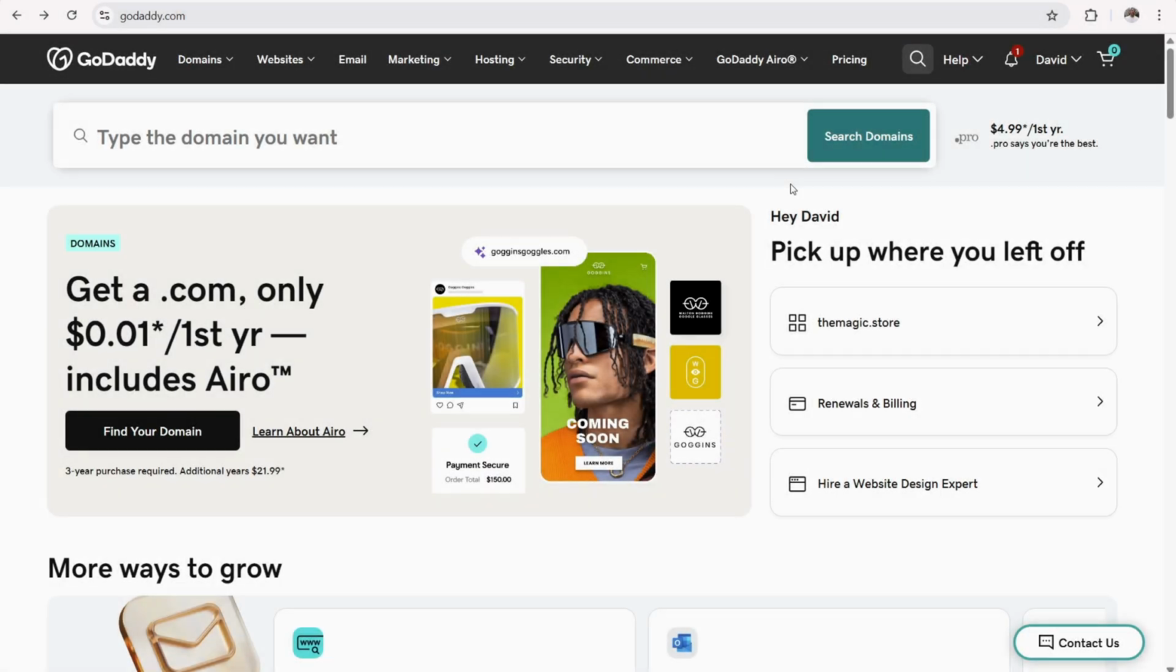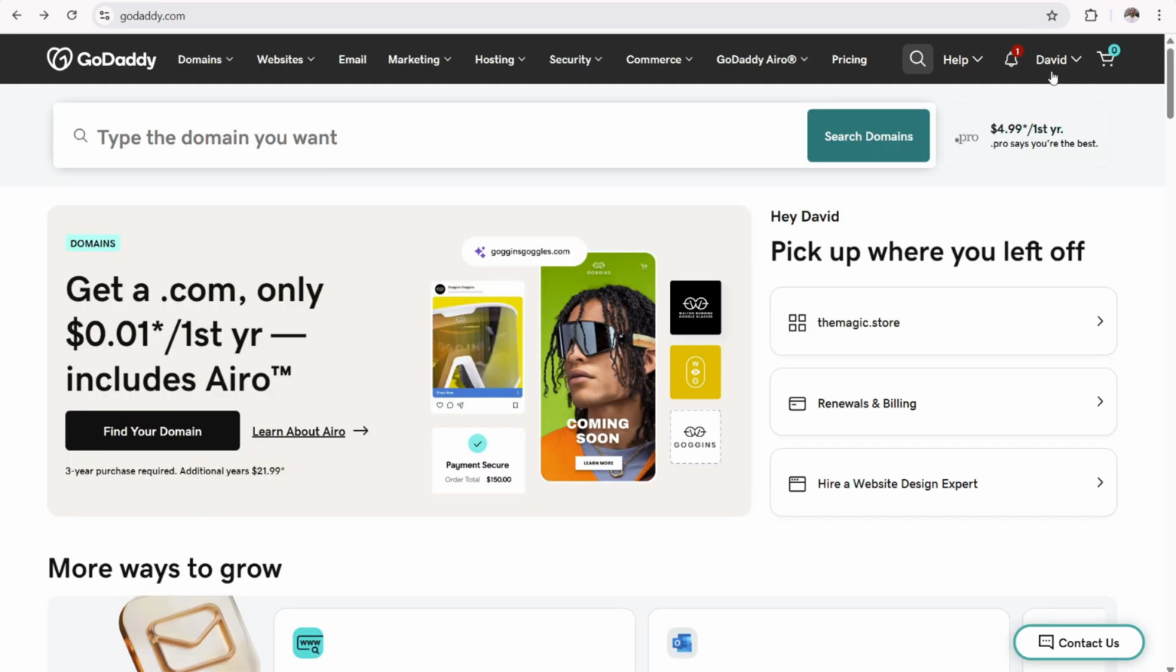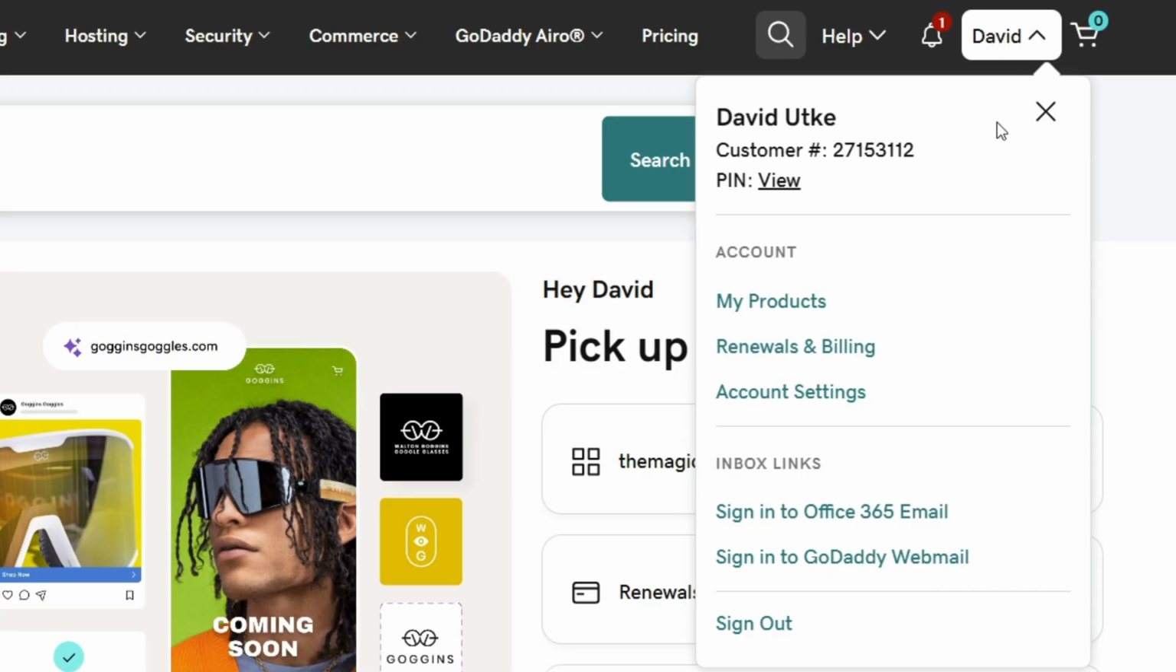Listing your domain name for sale with GoDaddy. All right, so now we have a GoDaddy account and we registered a domain name. Now I know what you're thinking. We click over here for domains. Well, this is actually all the services that GoDaddy provides for domain names. If we want to actually list our domain name for sale, we need to click over here for our account. Then we want to click on where it says My Products.